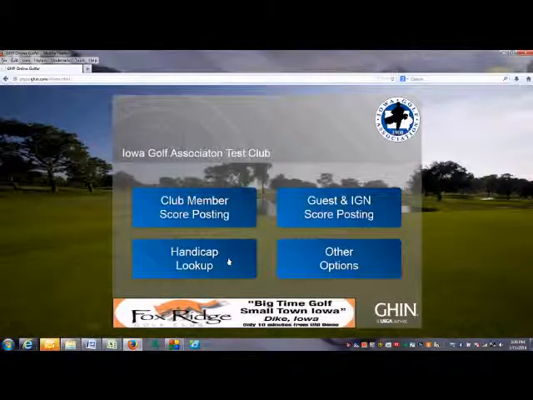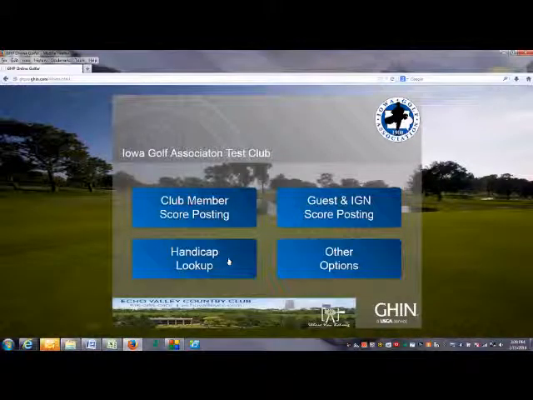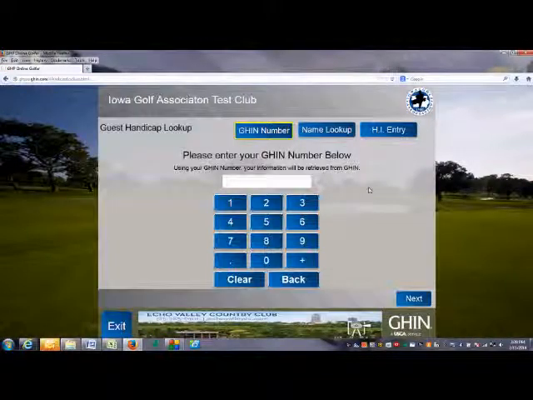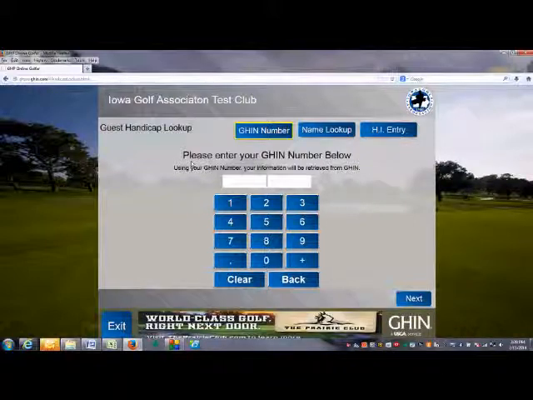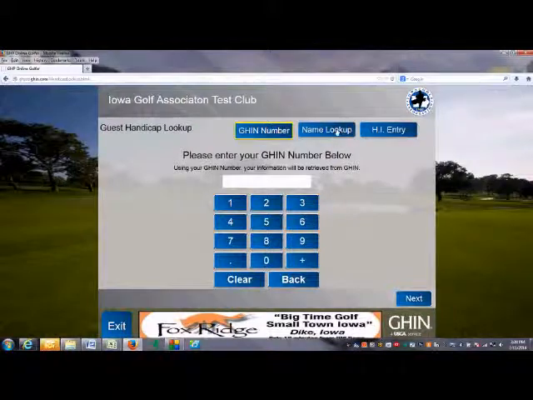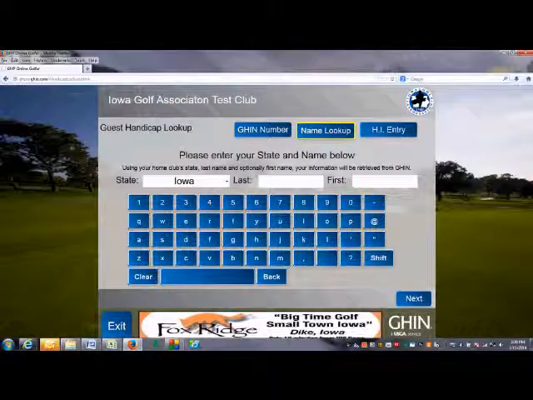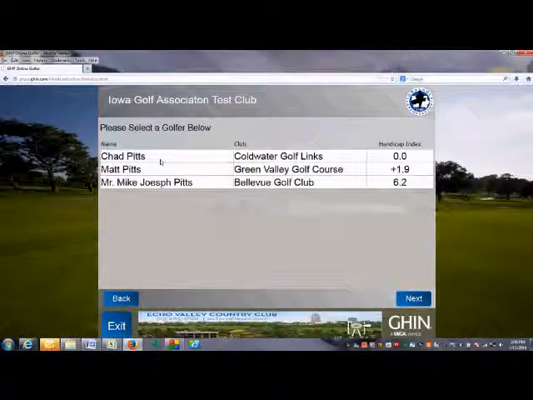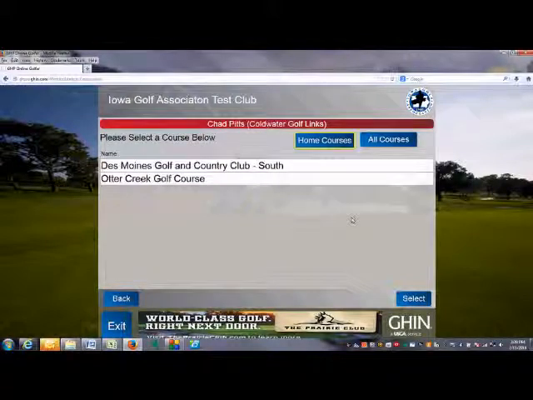And we'll conclude by looking up a guest handicap. So we'll, again, click Handicap Lookup. This time we'll go over to Guest Lookup. Very similar to what we saw in the earlier versions of posting a score for a guest. If you knew his GHIN number off the top of your head, you could go ahead and put that in. We can also do a lookup for somebody. This time I'm going to pick Chad Pitts here in the office. We'll do a search. There's 3 golfers with the last name Pitts in Iowa. There's Chad. He's got an index of 0.0.